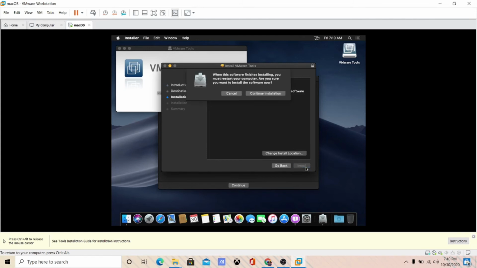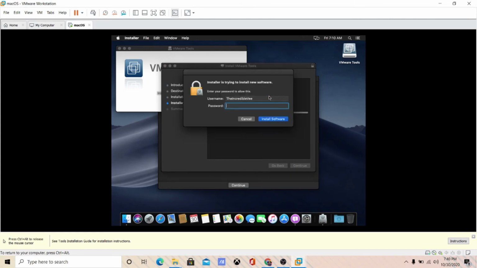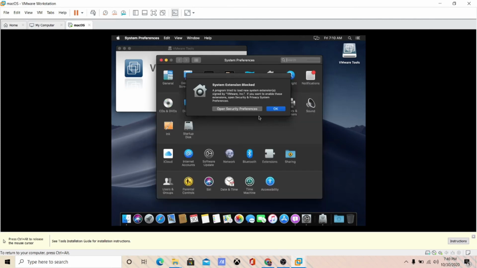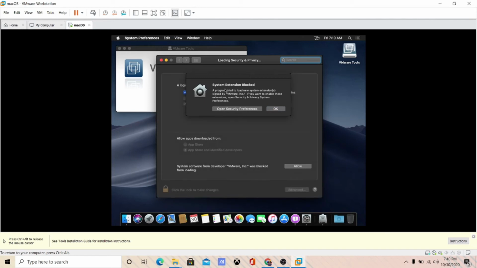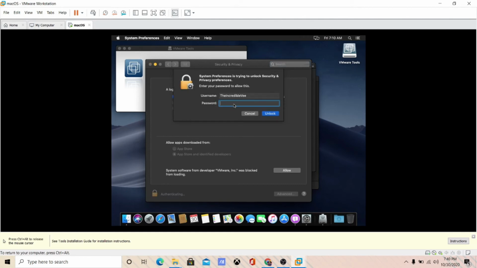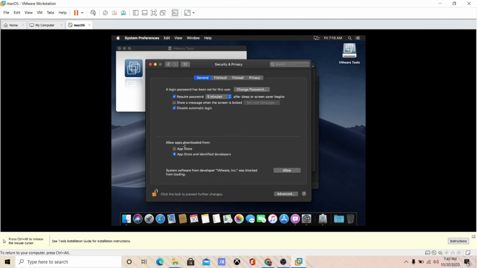Continue. Install. Continue install. This will ask you for your password. Install. Open security settings. This should open up by itself. Just click the lock icon. Type in your password. Unlock and then allow this. That's all.